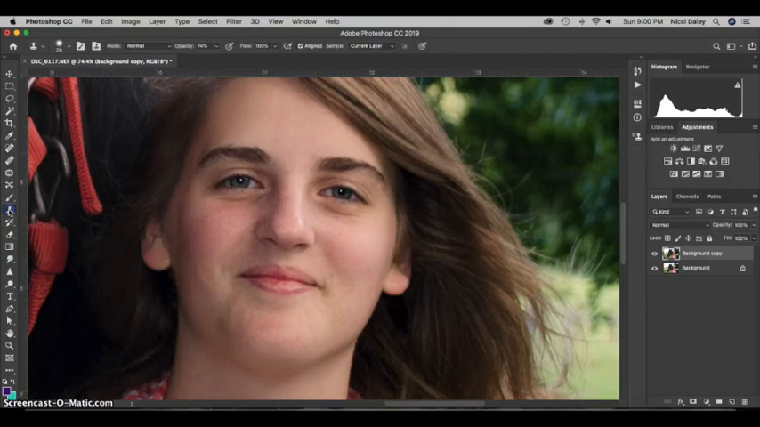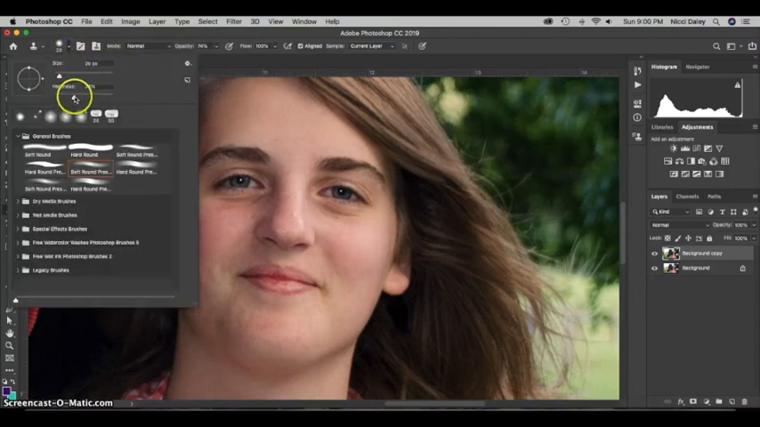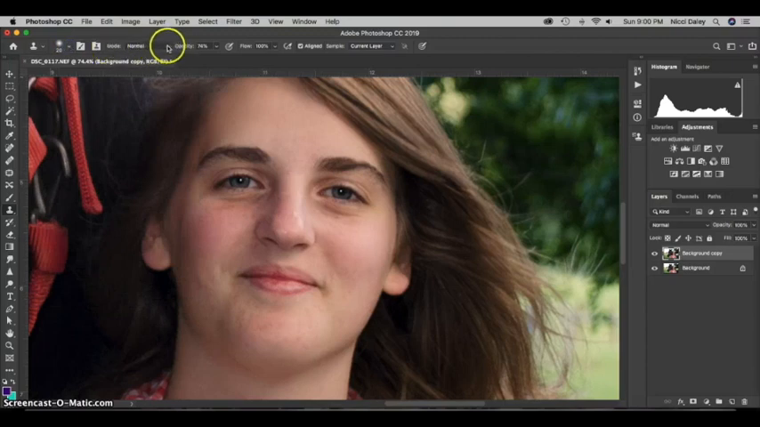Next is the clone stamp. The clone stamp works kind of the same way. You hit the clone stamp and you have all your options up here. So you have your brush, which I always make soft. I make it fuzzy. Your blend mode should be on normal. When you are working on skin tone, your opacity should never be at 100% ever, ever, ever. Always bring it way down in the 20s or the 30s, okay?